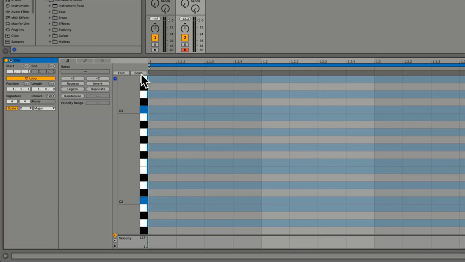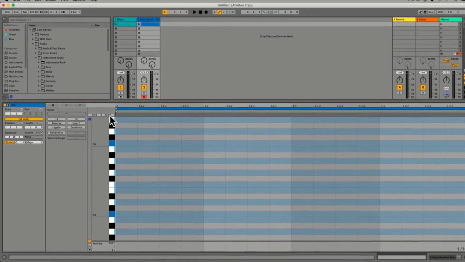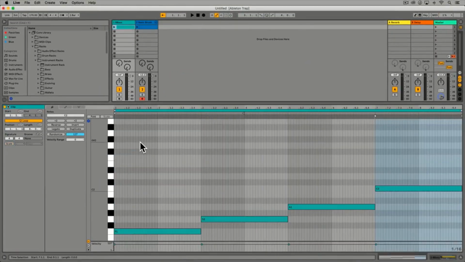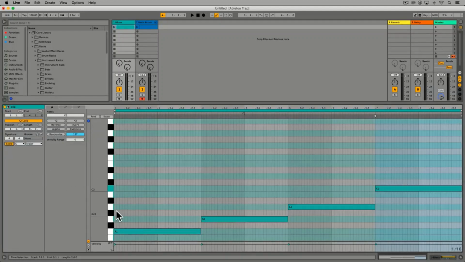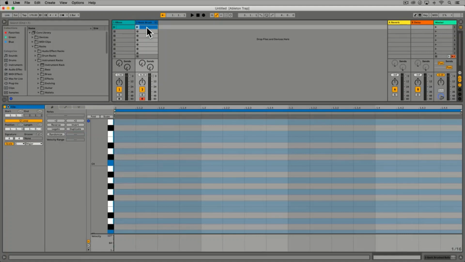Feel free to use it if you like, but your music theory will improve quicker if you get used to looking at a piano roll like this. If I look at my bass part, we can just check to make sure we're using the correct notes. So I'll activate the scale feature in this clip, and there we can see we've only used these white notes here. Okay, let's start writing in our new part.